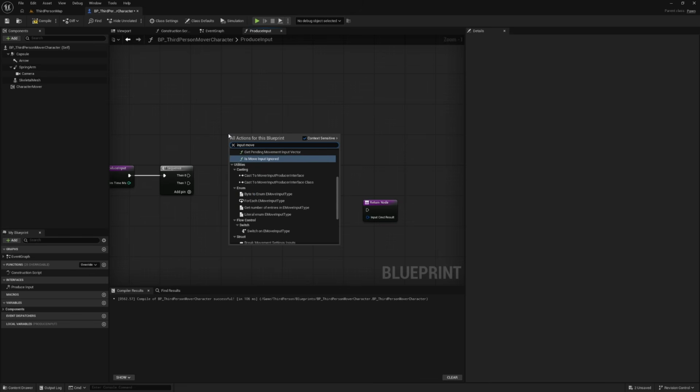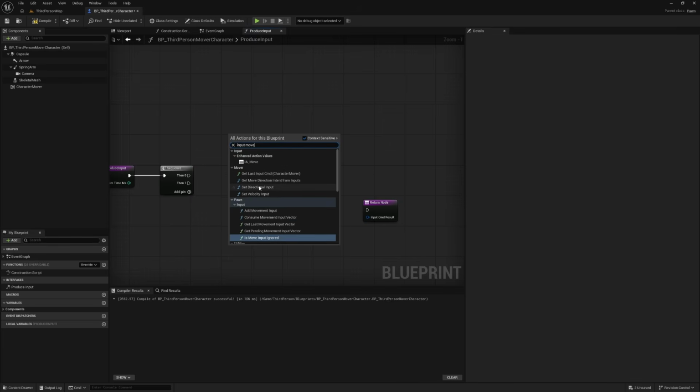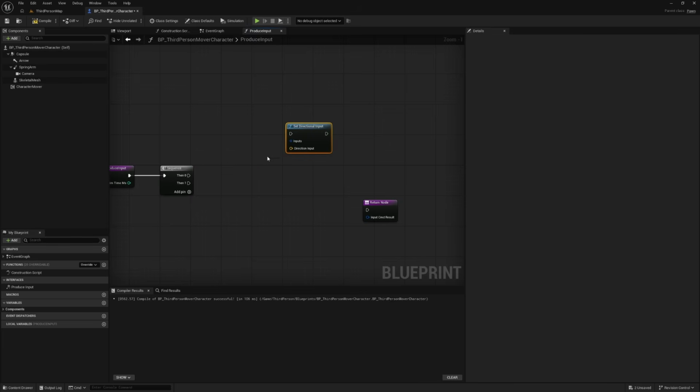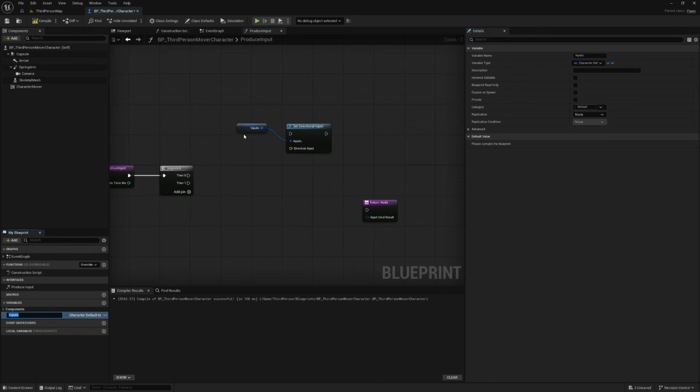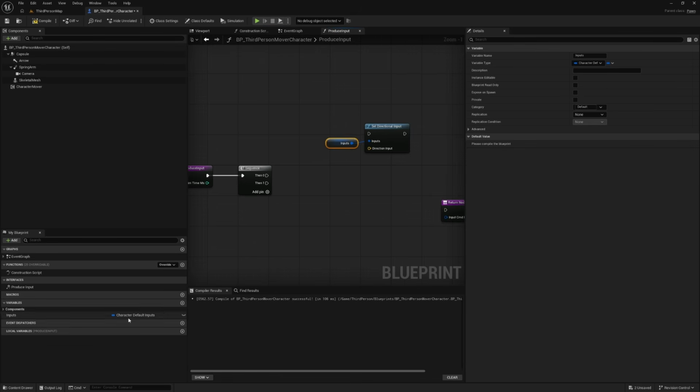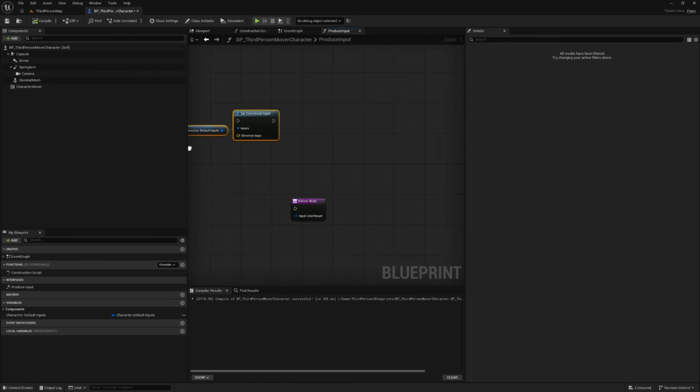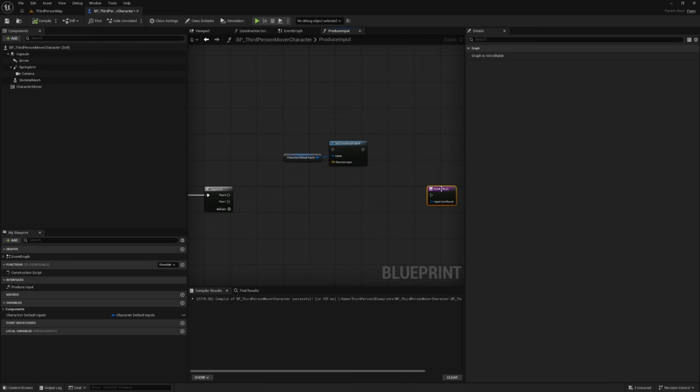Input move set directional input, this one. Yeah, we need this one. Also, we have to create a new variable. Type is the character default input. Character input, yeah, this one. Directional will be our character move direction. I want to create a new function for that.